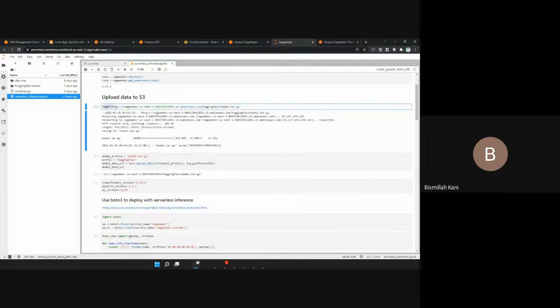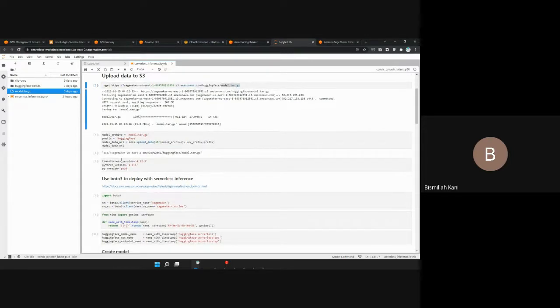So I'm not doing any training here. I already gave you the trained model as a model artifact, so that it will copy these model artifacts to here, and then using this model artifact, it will deploy the endpoints.